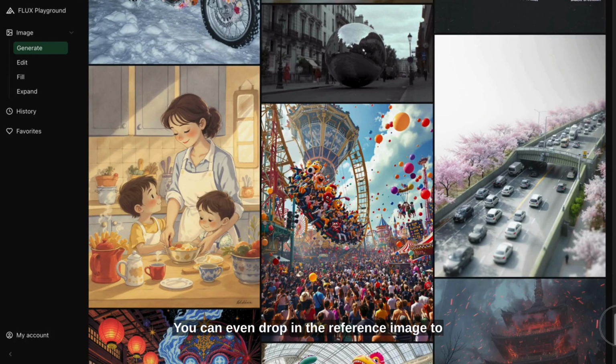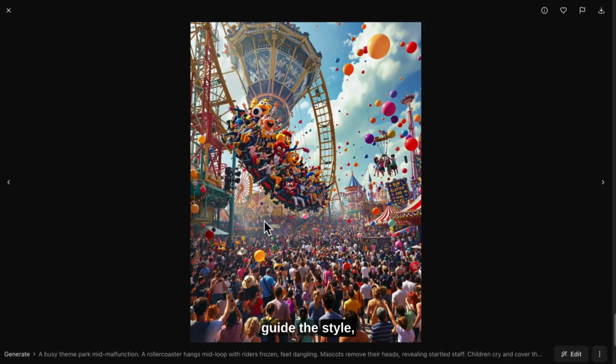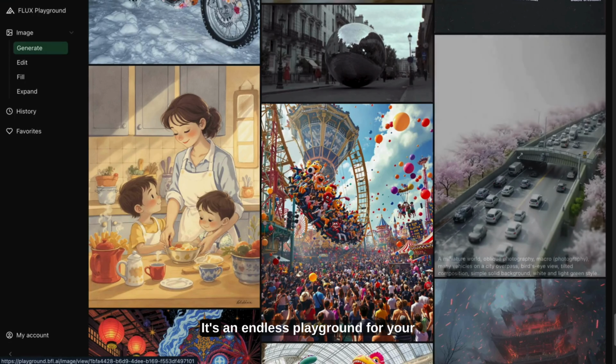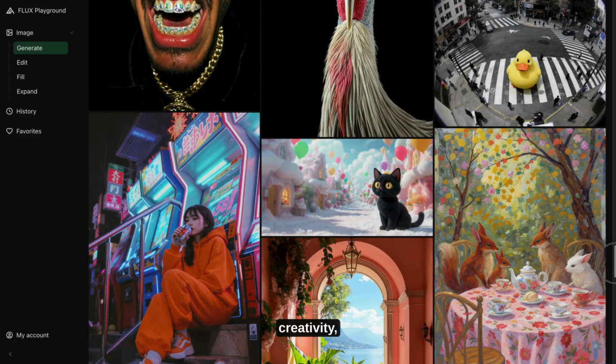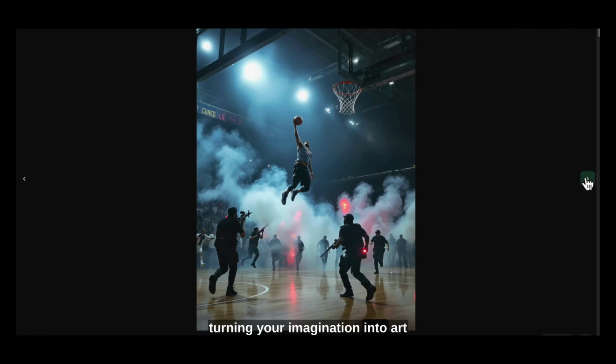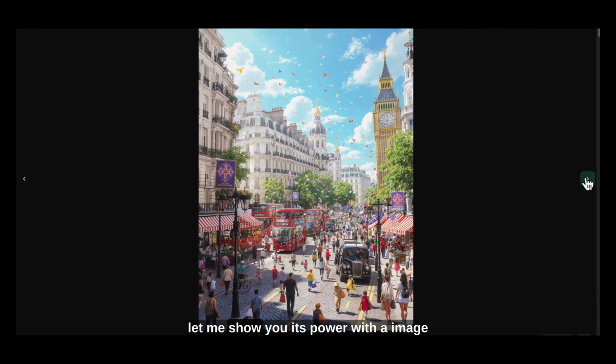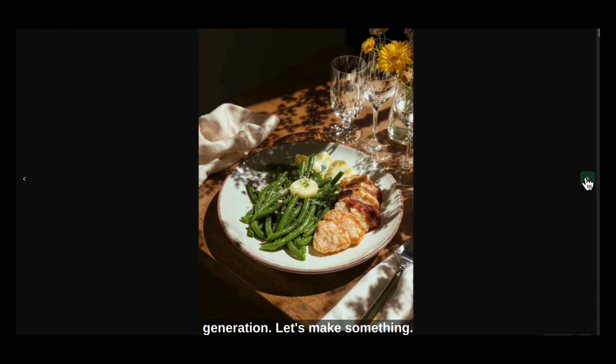You can even drop in a reference image to guide the style, combining your text with a visual you like. It's an endless playground for your creativity, turning your imagination into art with a few keystrokes. Now let me show you its power with image generation.